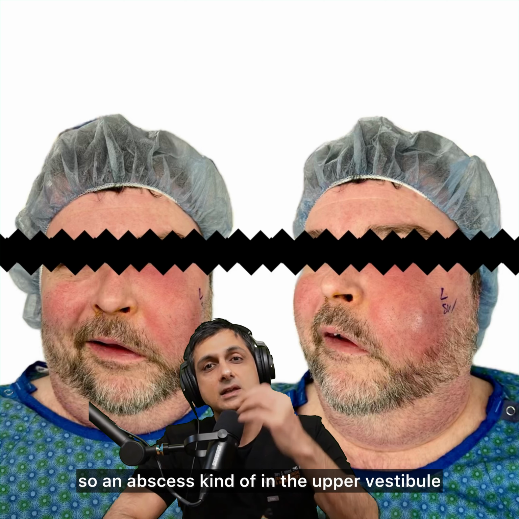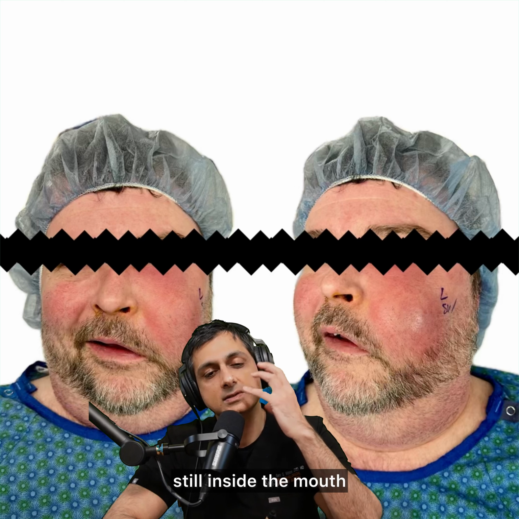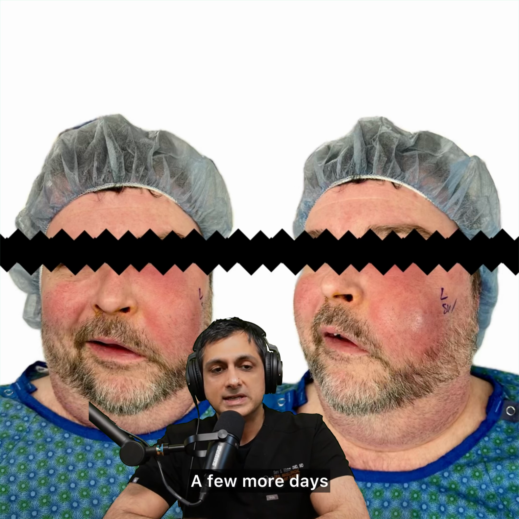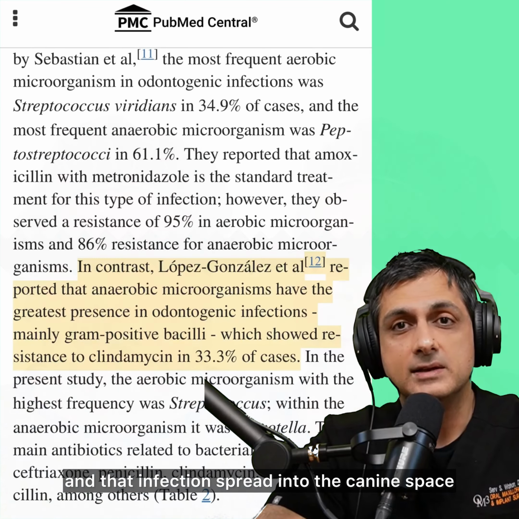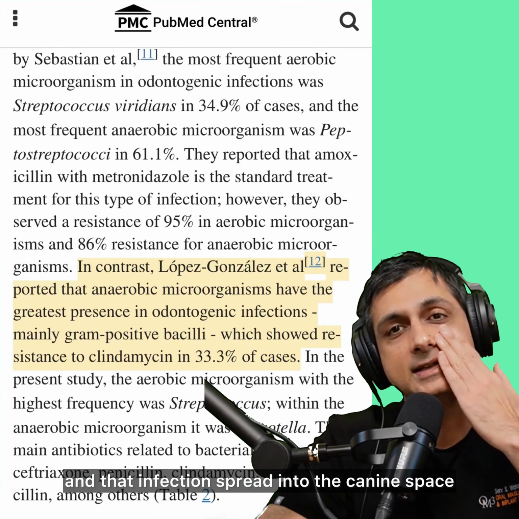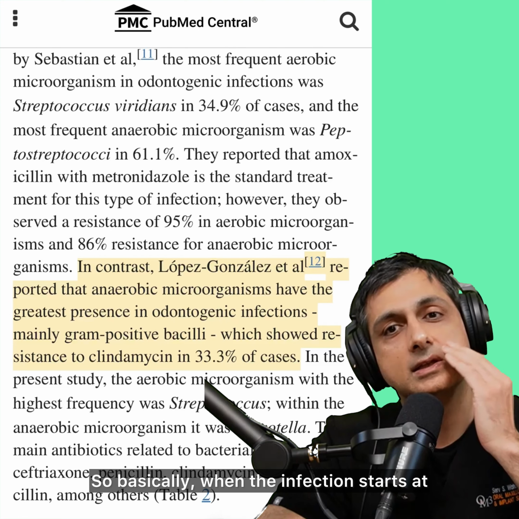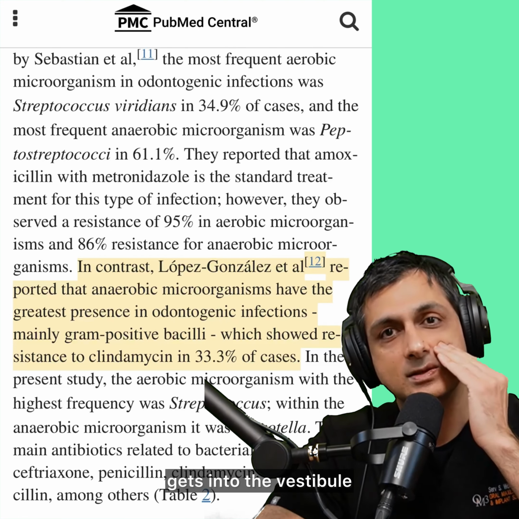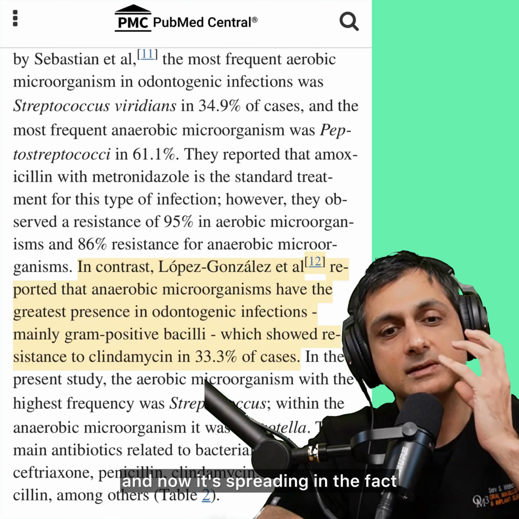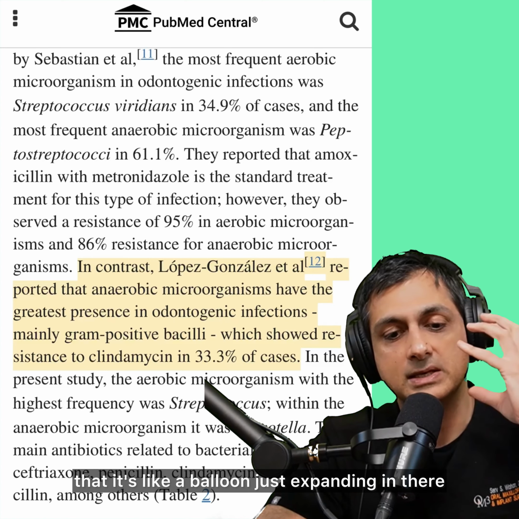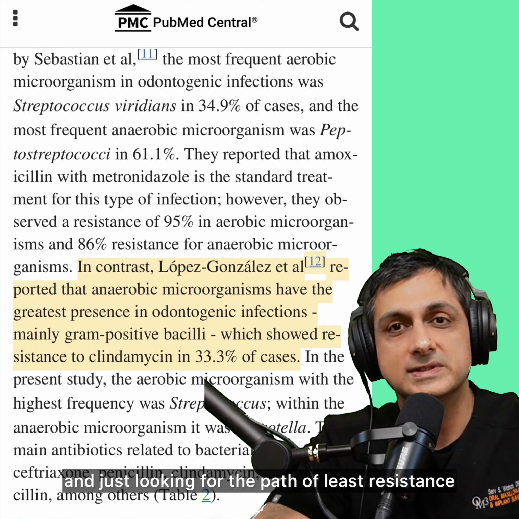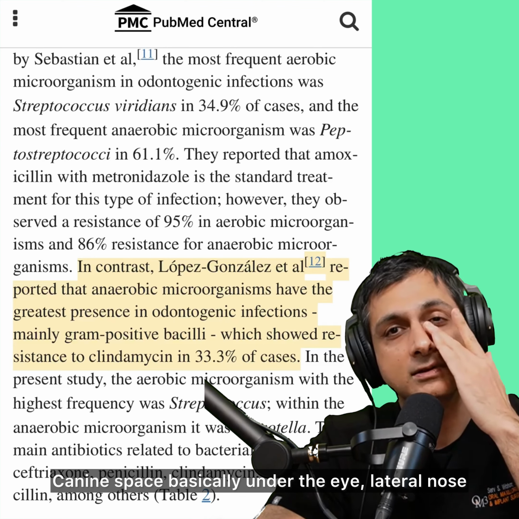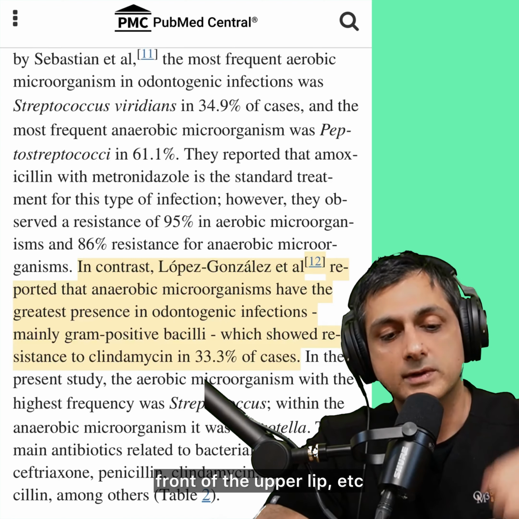So an abscess in the upper vestibule inside the mouth, still inside the mouth. You really couldn't see it outside the mouth. A few more days it got worse, and that infection spread into the canine space. Basically, the infection starts at the end of the tooth root, gets into the vestibule, and now it's spreading like a balloon just expanding in there, looking for the path of least resistance. The first path it goes into is the canine space. The canine space is basically under the eye, lateral nose, front of the upper lip, etc.